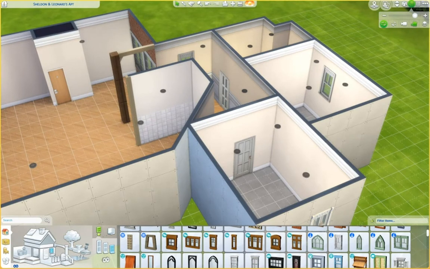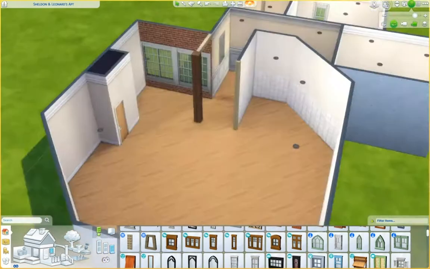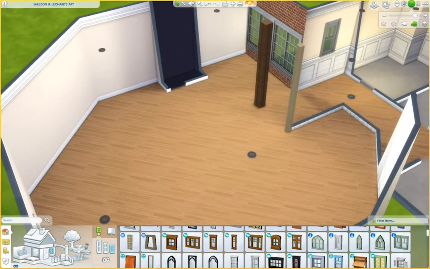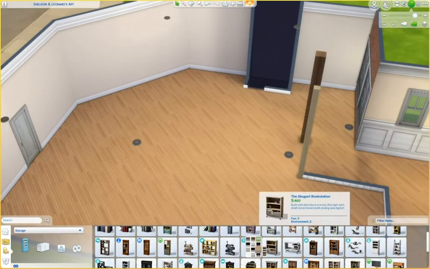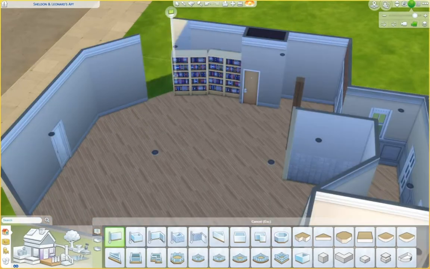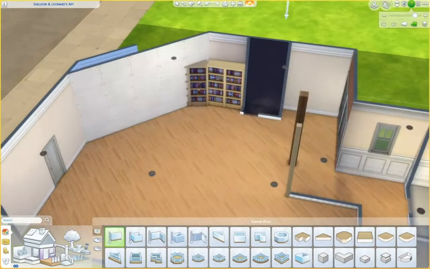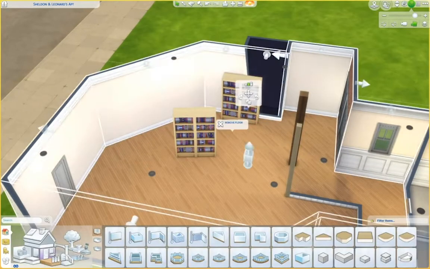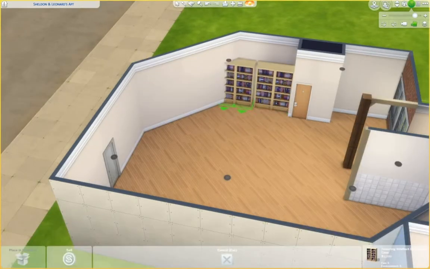I did try to match the style of everything as much as possible, like the wall colors and the tile in the kitchen and everything, and I got, I think, the closest I could find to the actual apartment in the show.